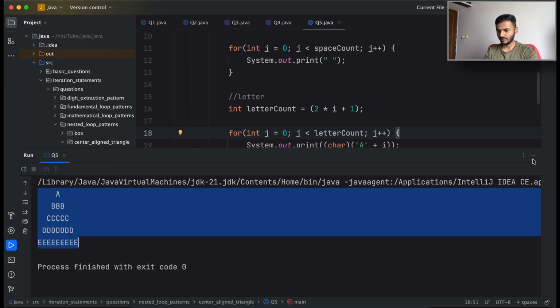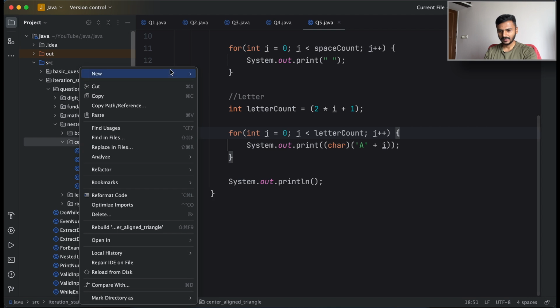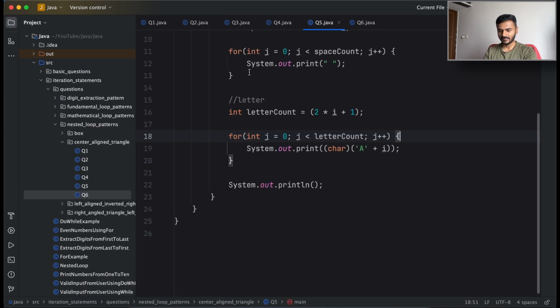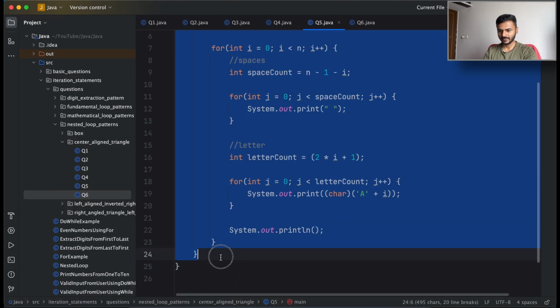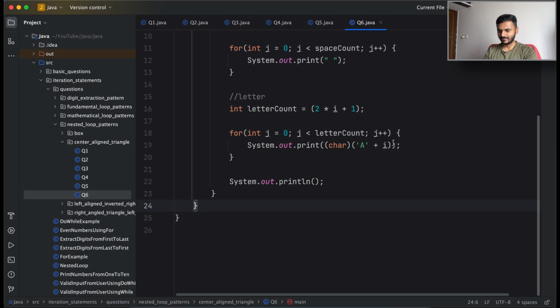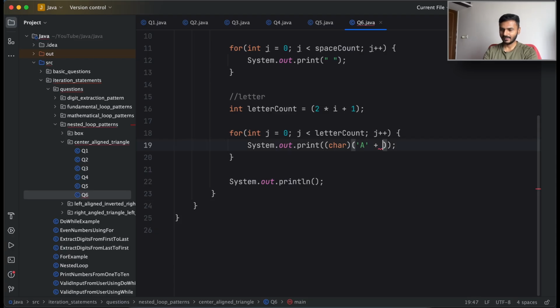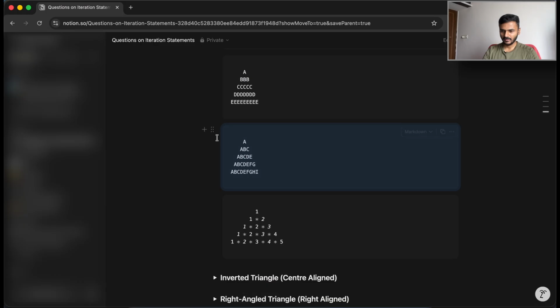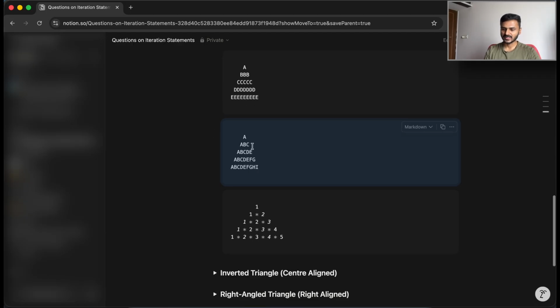So let us come back to IntelliJ. Let us create a new Java class. Let's call it Q6. Let's grab the main method from Q5 and paste it here. The only change that we would need is this. We would say A plus J, right? So with this change done, if I run the code, this is what we have, which is what we expected. So with this, we're done with the second last question from the list.